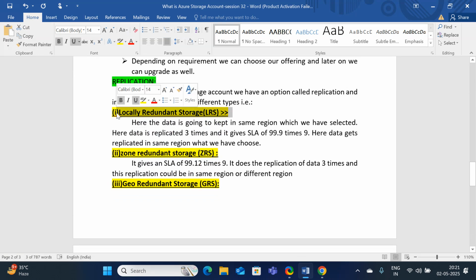Suppose you select LRS, what will happen? The data which you are going to save in the storage account is going to be replicated 3 times within the data center. Here you are selecting local. Local means it is limited to a single data center. In a single data center, your data is replicated 3 times.